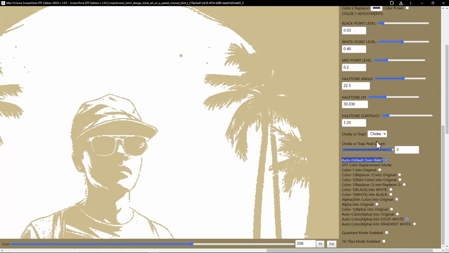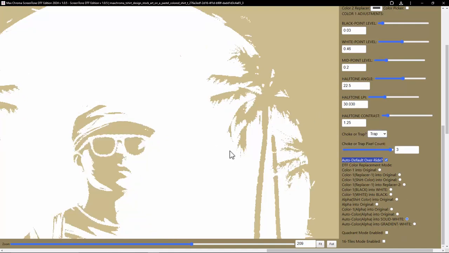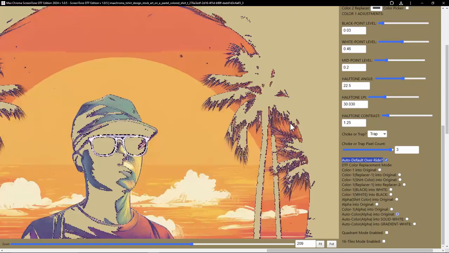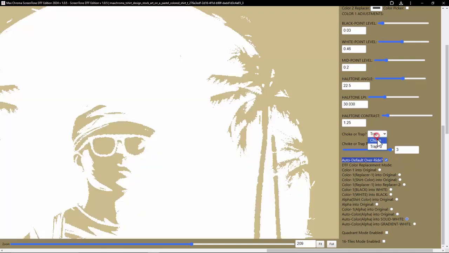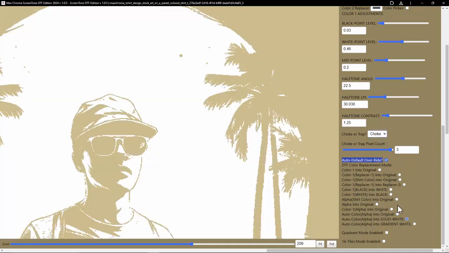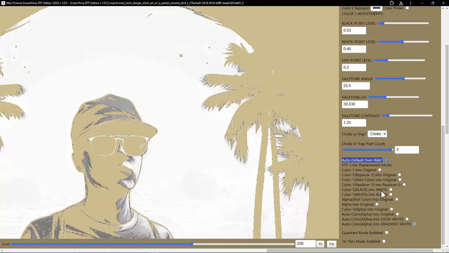3-pixel choke. If I do trap, it'll expand this outward instead of cutting inward. So there you go. But you wouldn't use it that way. You would do this maybe on the original. So on the color version, you could expand it outward. And on the base version, you could cut it back, do a choke. Okay. And gradient white with a choke, etc. But let's just go ahead and turn back on the auto default.